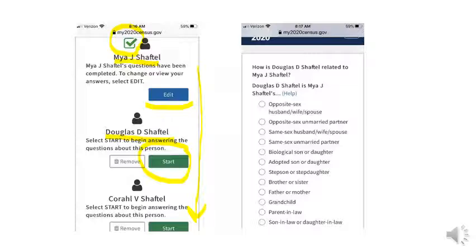And for the next person in your home and for every other person in your home, it will ask you this question on the next screen: how is this person related to you? In my case, this is my husband, so I will check the first box here, opposite sex, husband, wife, or spouse. So if the next person is the person you are married to, you can click the first box for husband, wife, or spouse.